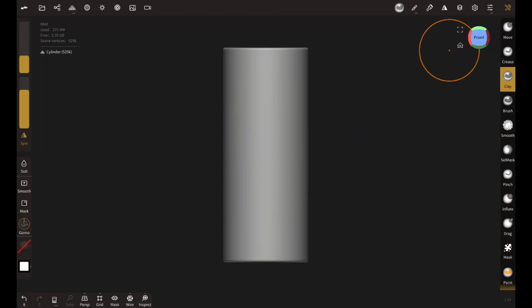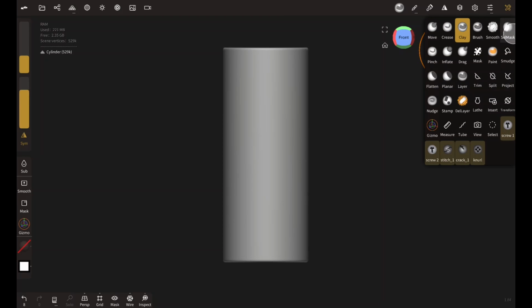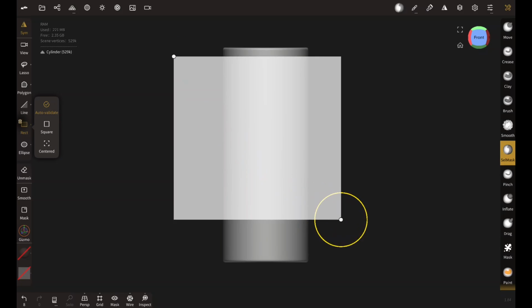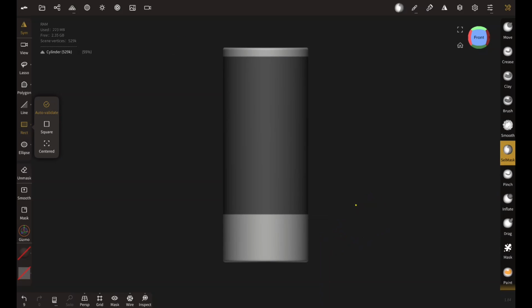So let's get to the top right corner and tap on the range icon and then select the cell mask. Once you select this, on the left of your screen, these options will appear. These are selection tools and they determine the shape of the mask. So for instance, if I choose this rectangle selection and draw a mask on the model, it masks an area of the model like this. The masked area is darkened.